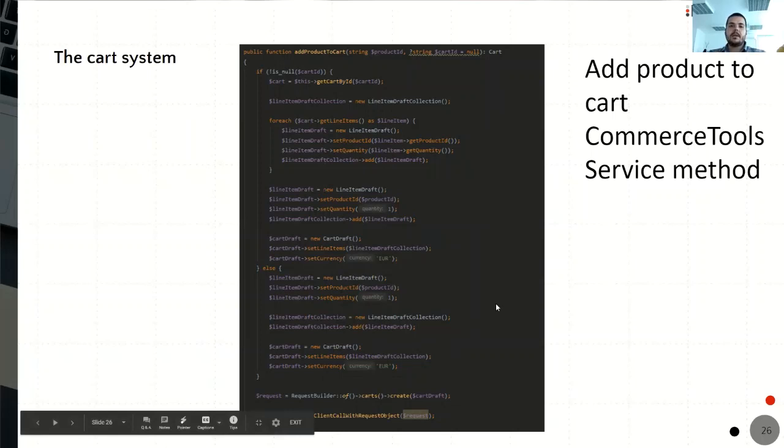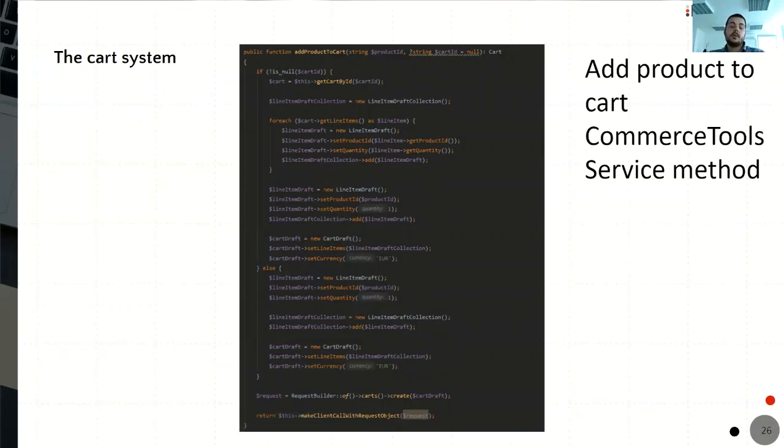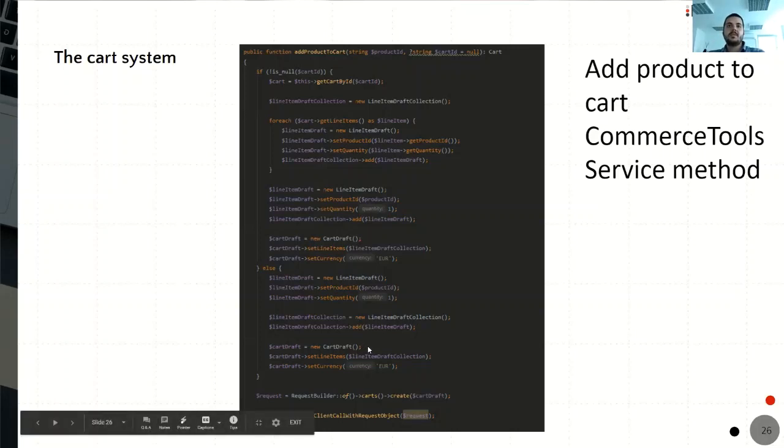It's the same thing like the last one. You just call the request builder. You point it to the domain you want to modify or query, and then you call the create method, which you insert the cart draft item into. And for the final thing, you just call the final method we spoke about.